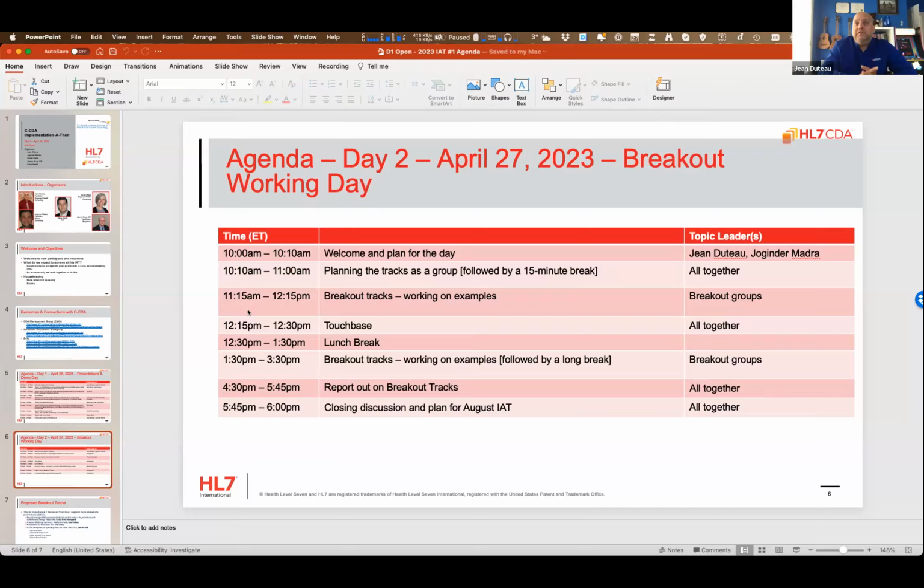Then we'll have lunch, an hour-long lunch. Then we'll go back and we've got 2 hours where we can continue working on the examples and finalize them. And then we've got a long break there. Then we have a report out from each of the tracks. So the idea is once you're done, you can do a report and say, here's what we did, here's what we didn't do, here's some new questions, here's some actions that we have out, and so on. And then we'll have the closing discussion after that.